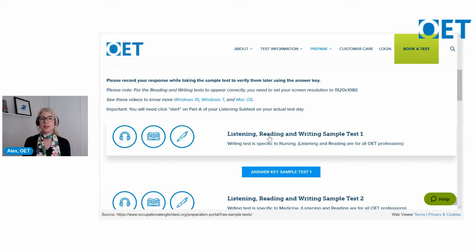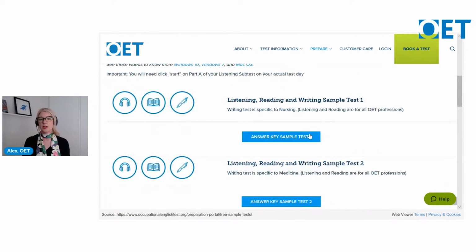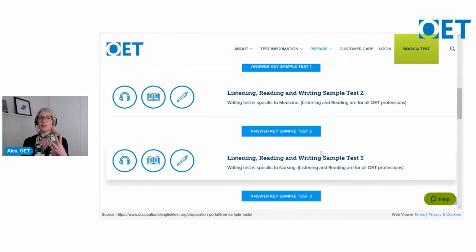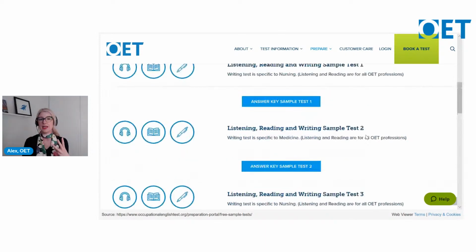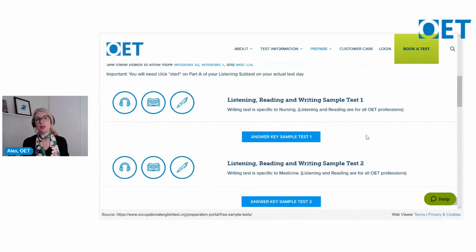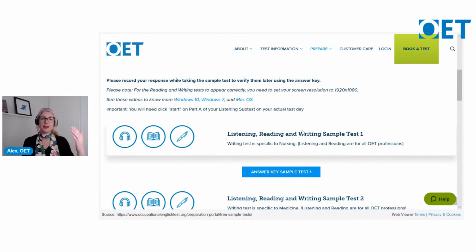So this is listening, reading and writing sample test 1, test 2 and test 3. So those 3 sample tests are in here and you can take it. Of course, you should take it on a computer. It's not going to be the same experience on your phone. So try and get it on a computer and go through the whole test just like you would on test day.